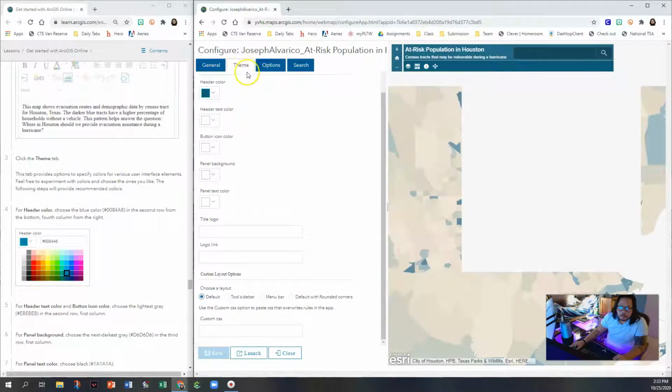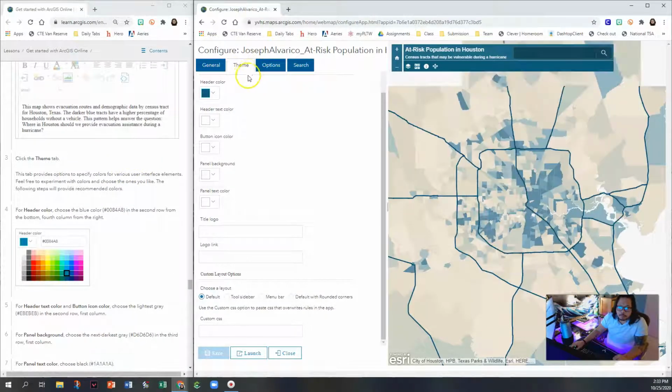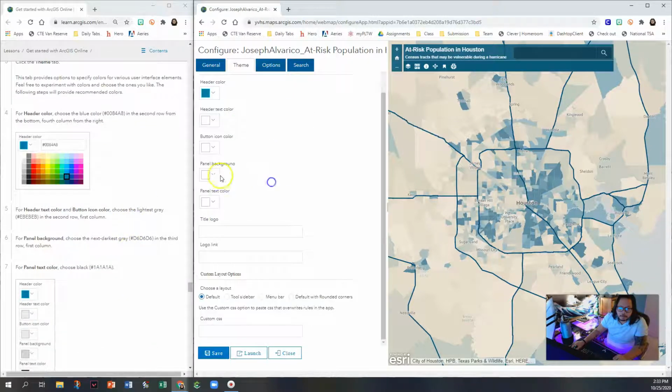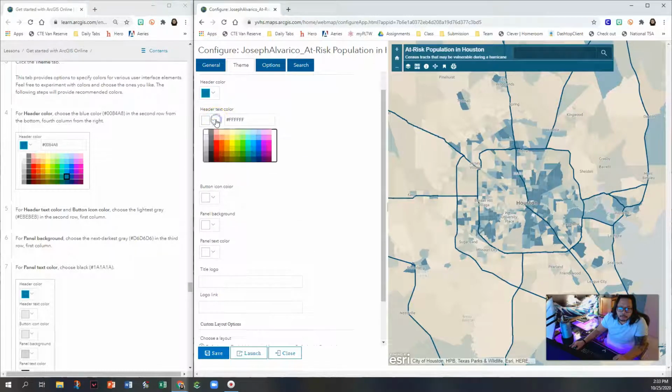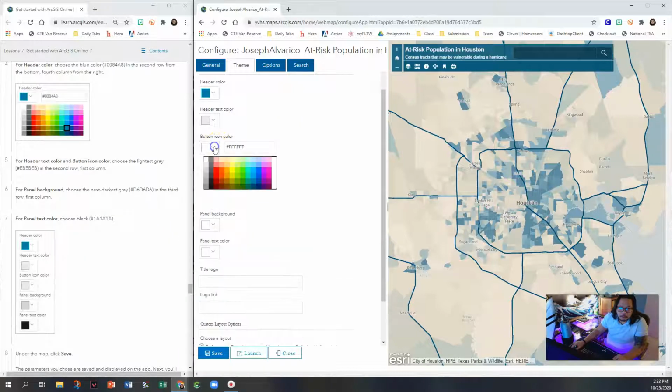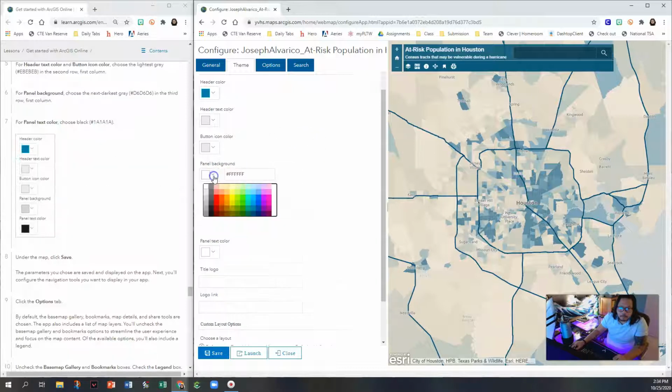So now this tab just provides you options to specify colors for various interface elements. So for the header color, let's choose this color. And then for the header text color, choose the lightest gray. And it should say EB for its hex notation. So for the button icon, choose the same thing as the last one.